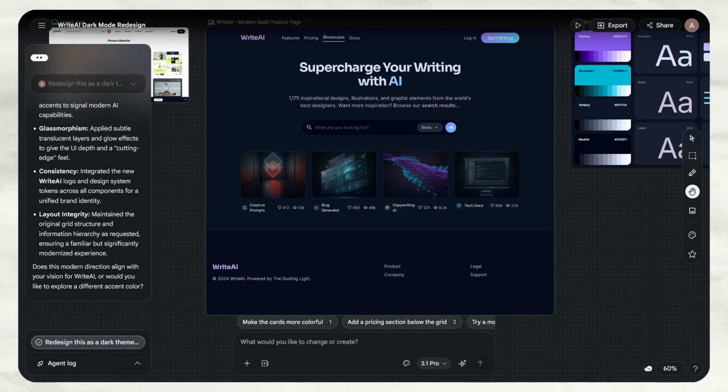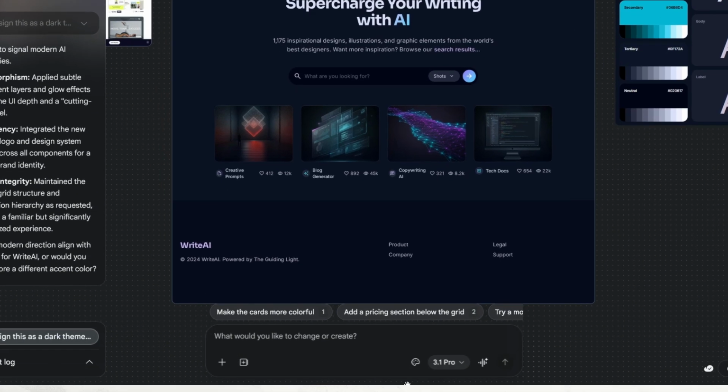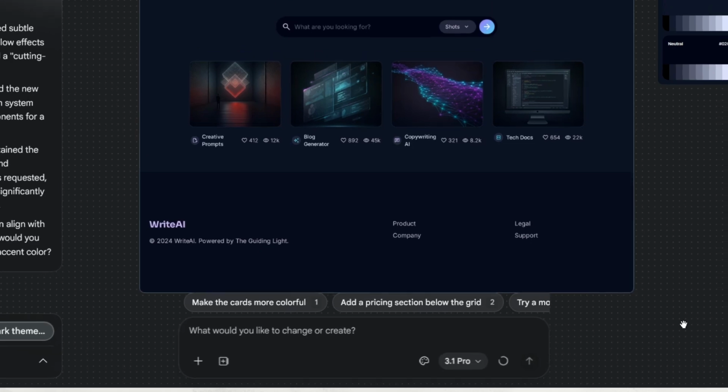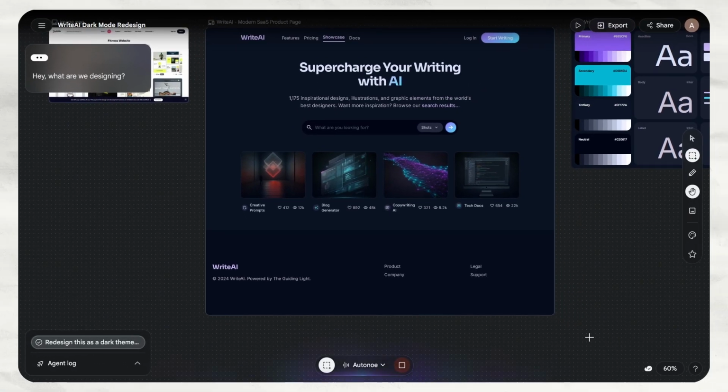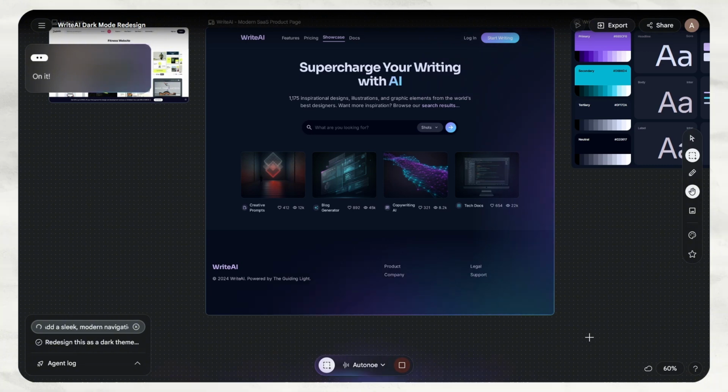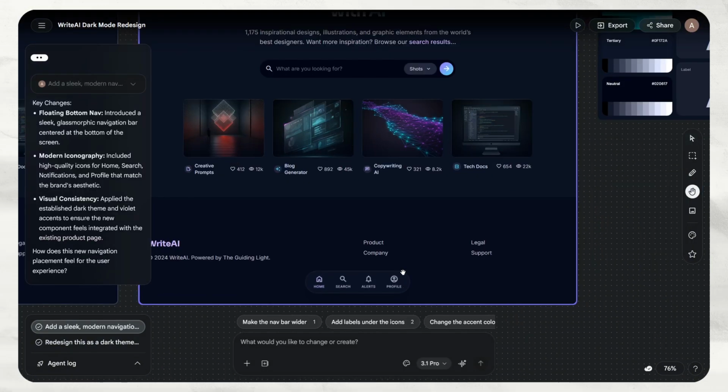This next feature was added in March 2026 and it is genuinely one of the most impressive things I've seen in any design tool. Click the microphone icon and speak. Hey, what are we designing? Add a navigation bar at the bottom with 4 icons: Home, Search, Notifications, and Profile. The design updates in real time as I speak. You are literally talking to your design.